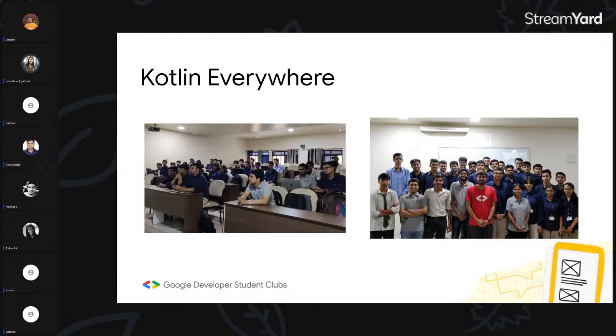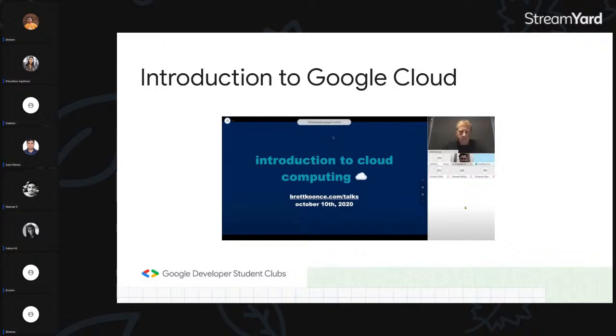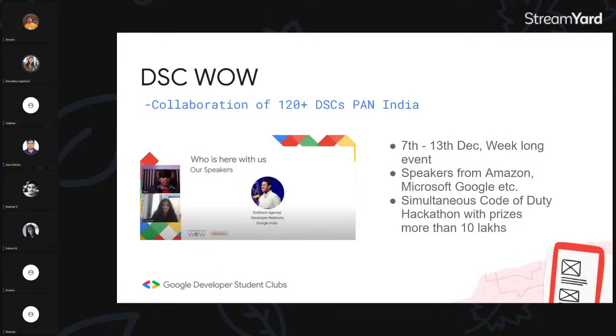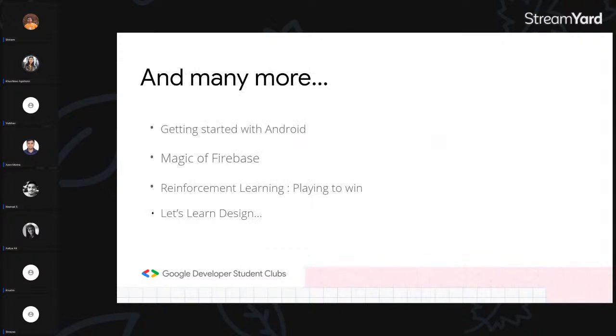Coming on to the past events that GDSE has hosted in its history of 3 years are Kotlin Everywhere, Flutter Interact, Introduction to Google Cloud, DSE Wow, which was a collaboration of 120 plus DSEs all over India and the biggest collaboration in GDSE's history, UI/UX hands-on workshop, and many more such events such as getting started with Android, Magic of Firebase, reinforcement learning, and Let's Learn Design.